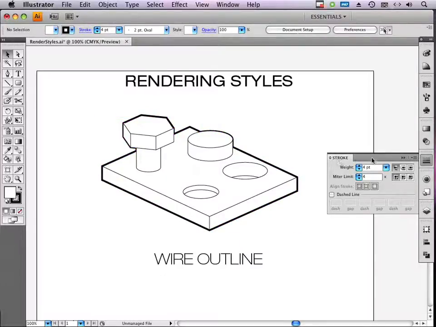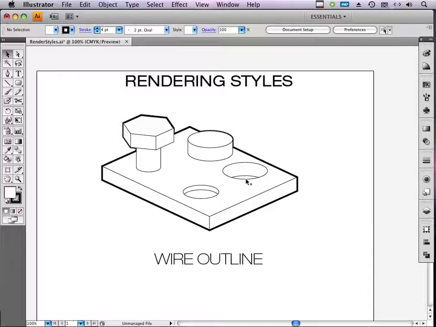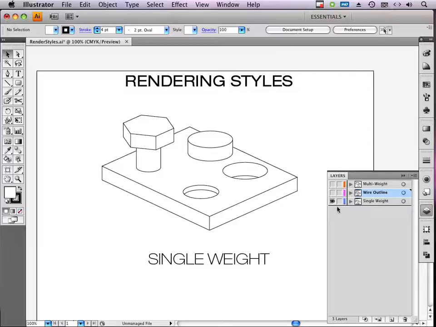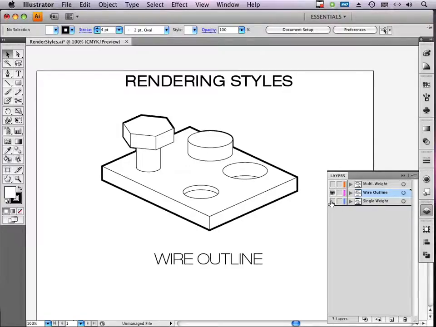And there you go. And see that in just a few seconds we've got a whole different look than we had with the single weight. See the difference there?